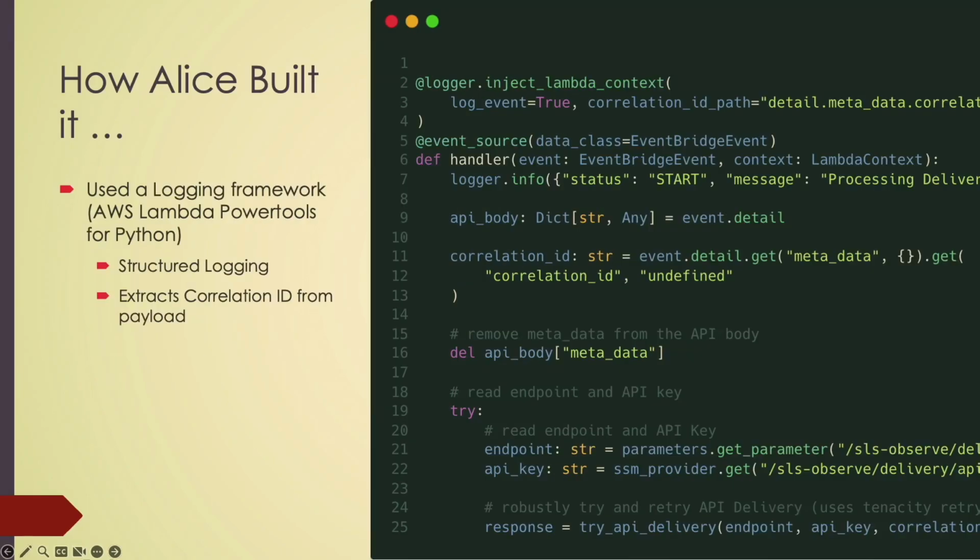So she's also using a logging framework. She decided to use Lambda Powertools for Python to do the logging. That's really powerful. Does anyone know about AWS Lambda Powertools for Python? A few people. It's really powerful in that it's going to give Alice structured logging out of the box. And as we know, structured logging is important, but we'll find out why in a couple of slides. We'll talk about why that's so important, because I think the why is really important to understand.